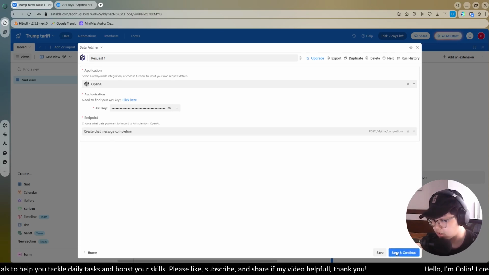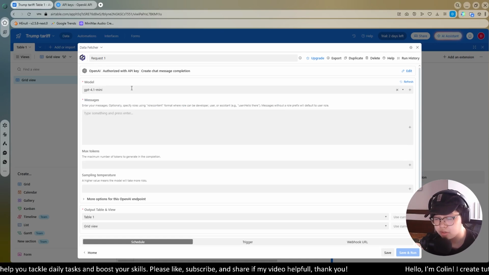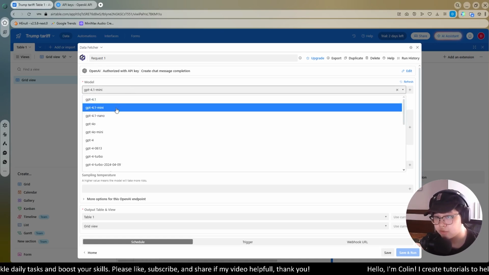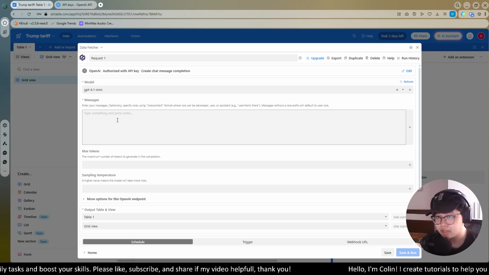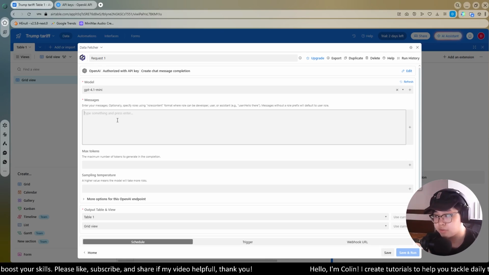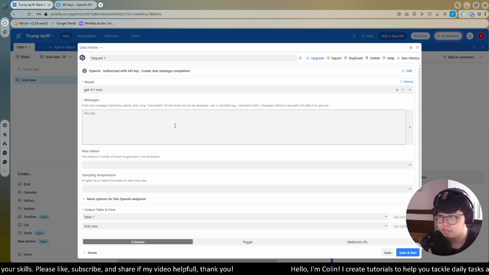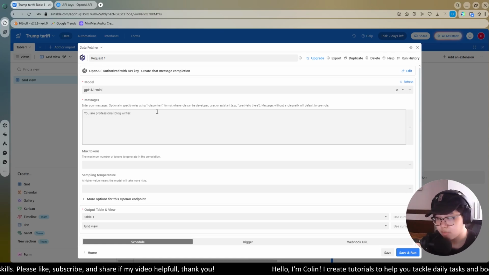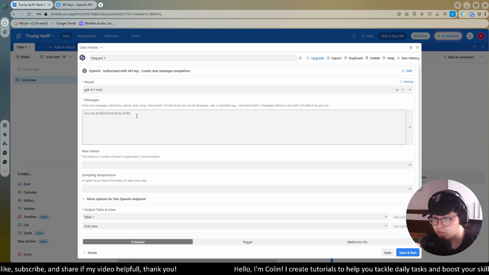Save and continue. For the model, you can choose any model suitable for you. I will choose the default GPT-4.1 mini. The message is a prompt. You need to add a prompt in the table here, so you can do like me. The first prompt is: you are a professional blog writer. Remember this one based on what you need. This one is your example.